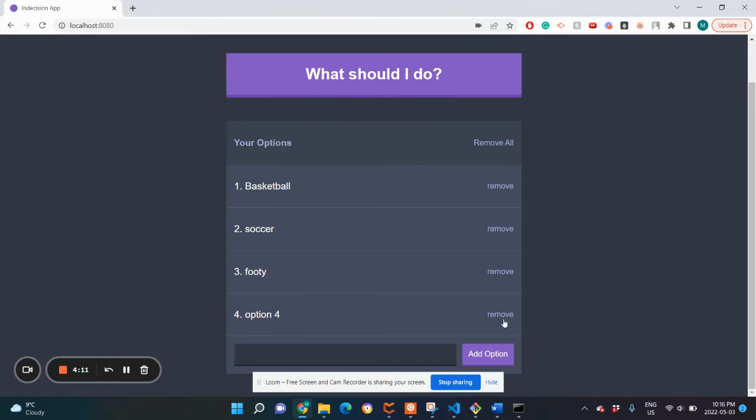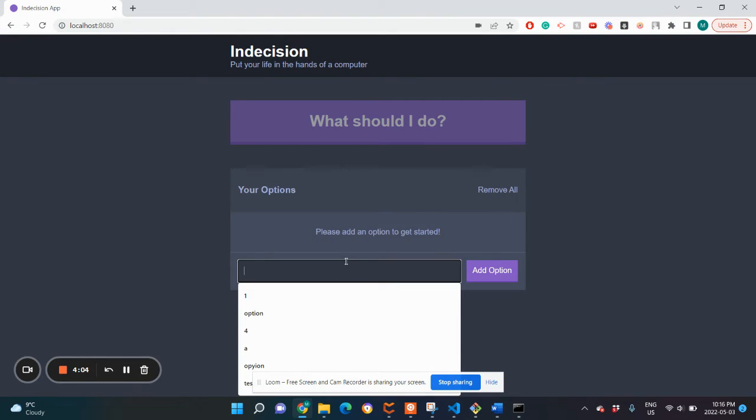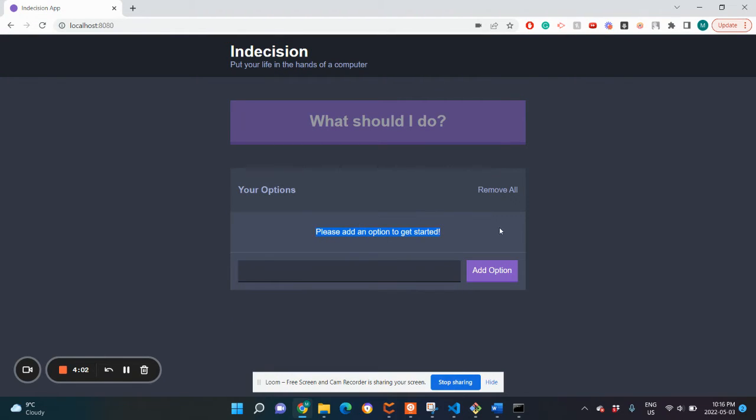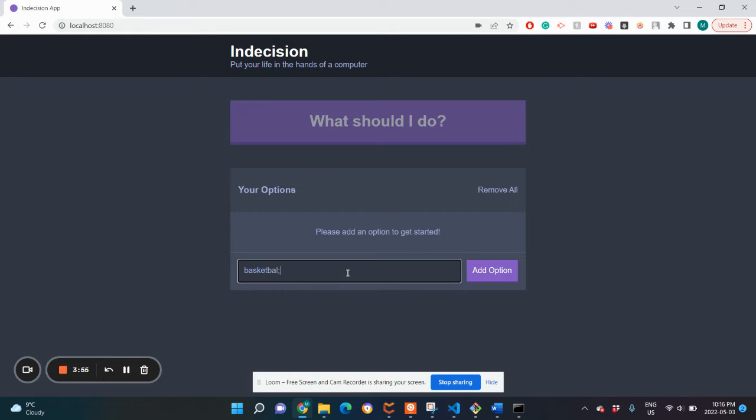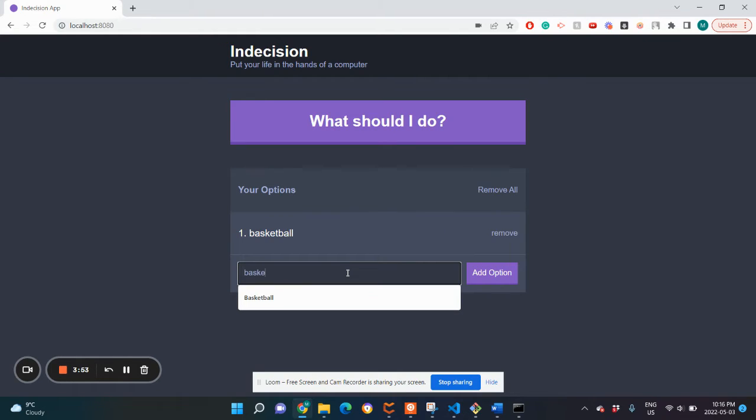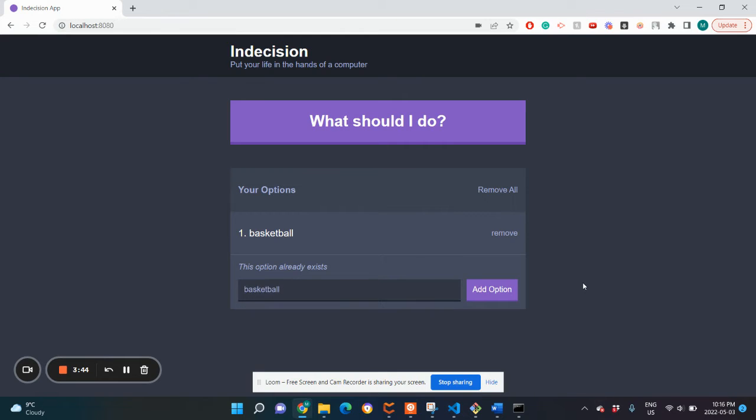Over here we have individual remove buttons, so that I just removed option 5, and we have a remove all button. Right when you remove all, it tells you to add an option when you get started, and the what should I do button is disabled. Now if I want to add basketball again, and then add basketball one more time, it tells me the option already exists. It does a search, checks if the option exists, and then tells you it does, and it doesn't let you enter it. But the good thing about this is it doesn't clear the output, and it allows you to add on the end without retyping the whole thing.